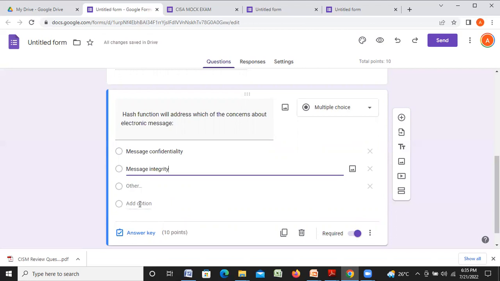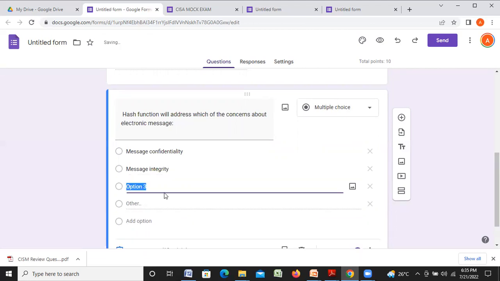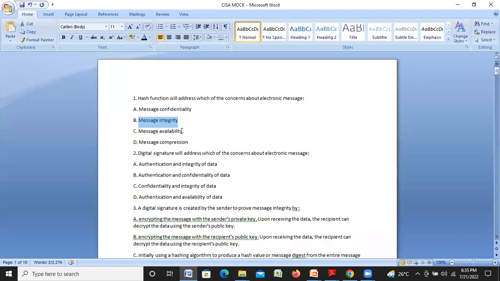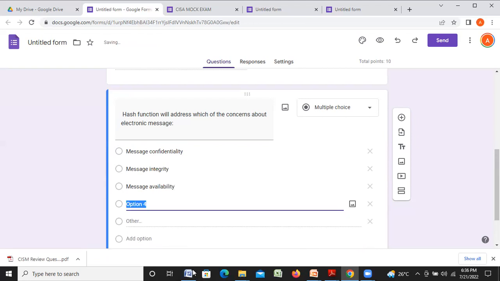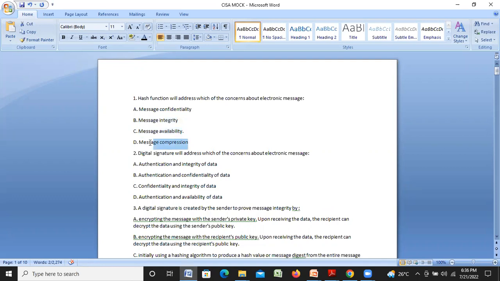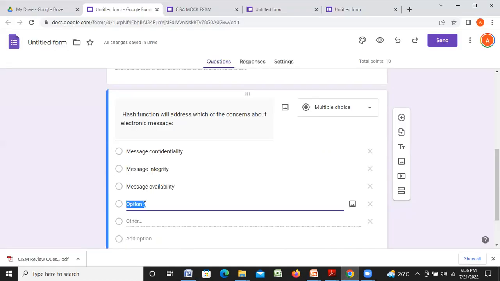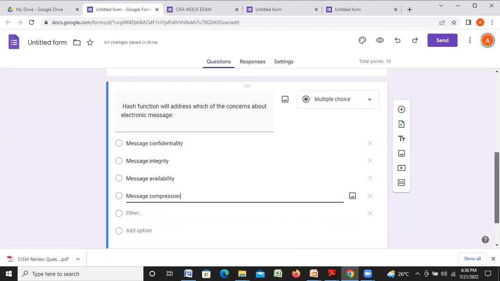I will need more options, so I click on add option again. It brings me to option 3. I click on message availability. Then the fourth option, I click on add option again. It gives me the opportunity to write the fourth option: message compression. I come to the Google form and paste. So those are my options.